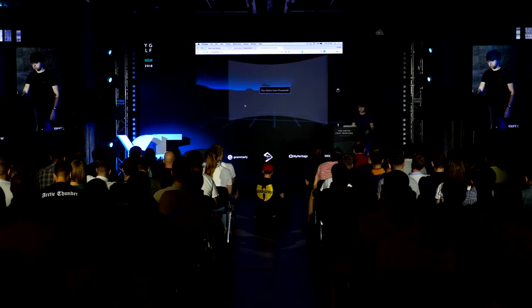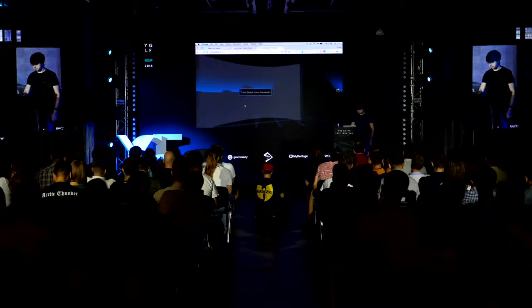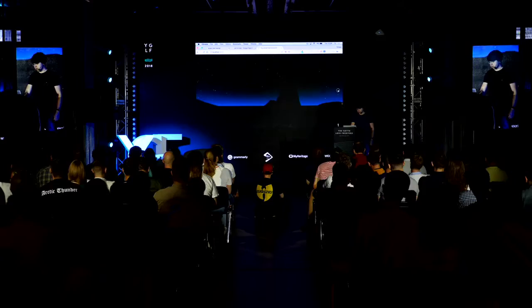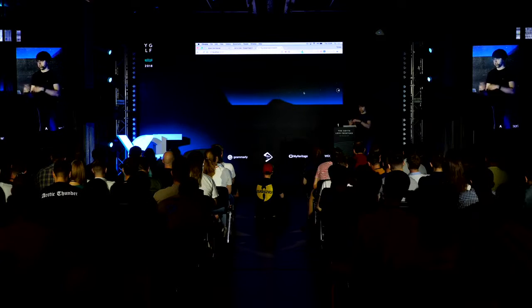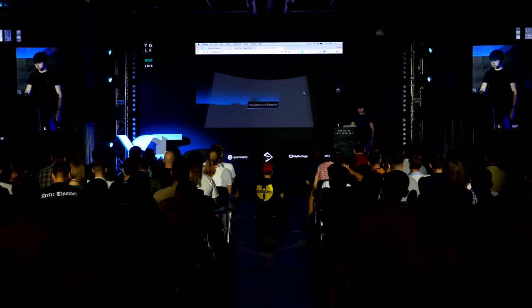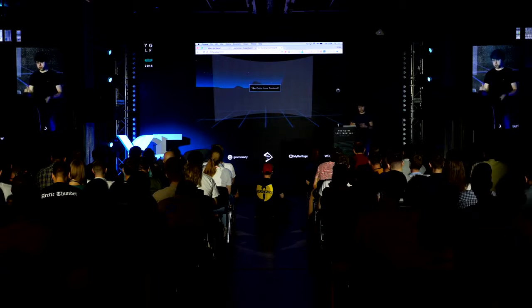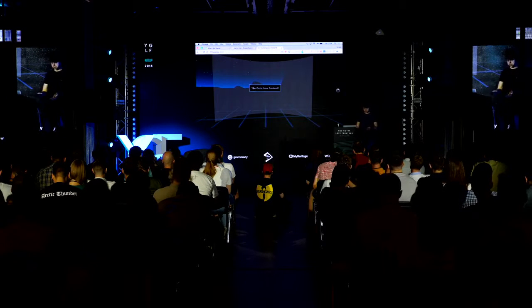You have this VR scene that you can look around. It's 360, so you can look in any way that you want. You have this compass over here so you can know where you are. And you also have this view with some front-end text in front of it.